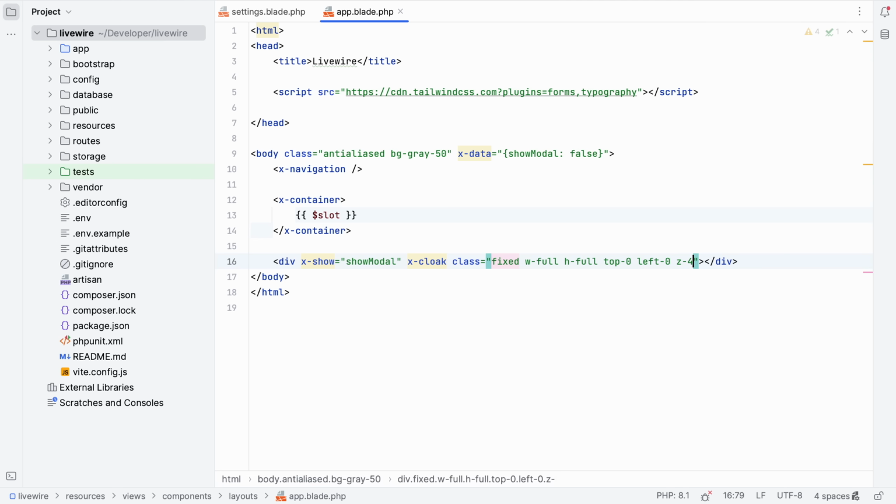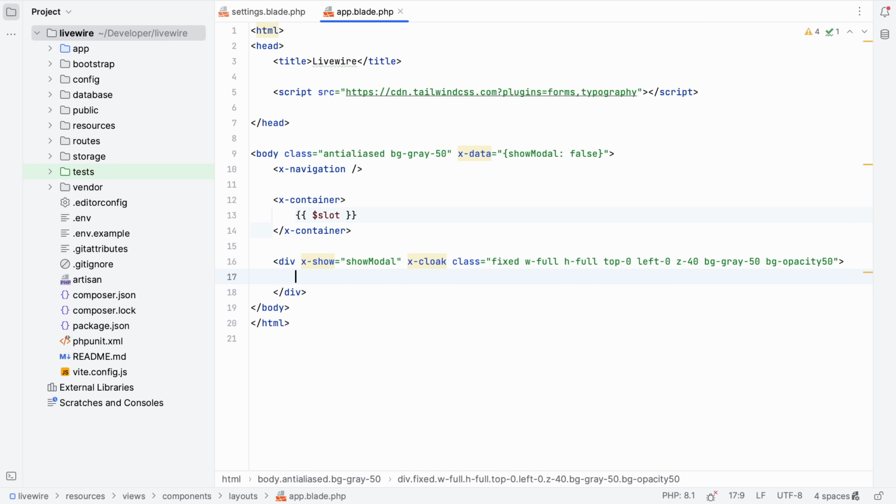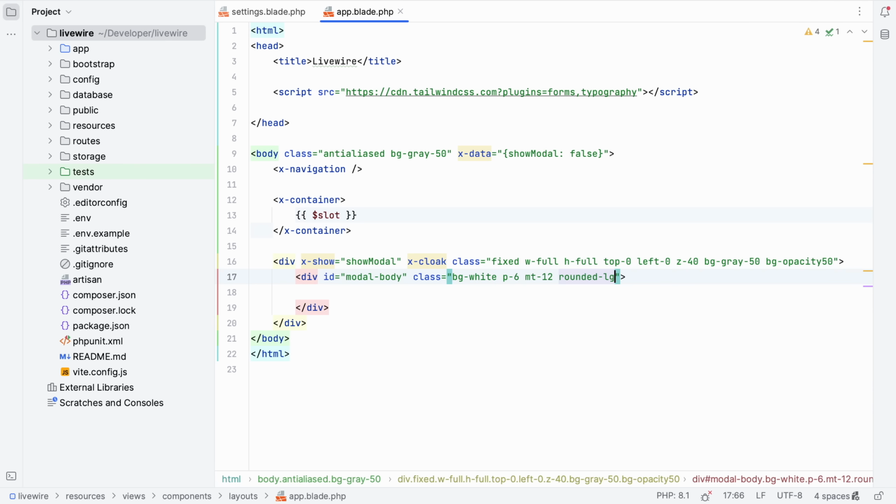So let's give it some basic markup. We've got our modal backdrop. Let's make sure that it's a fixed div that has some height, some width, a nice background. And then we'll define our modal body as well, which is going to be a simple div with a white background, some shadows, some rounded corners, all the good stuff. And this is where the contents will be teleported to, because we referenced id equal to modal-body. And if you recall, inside our settings blade, we've set the teleport directive query selector to modal-body.